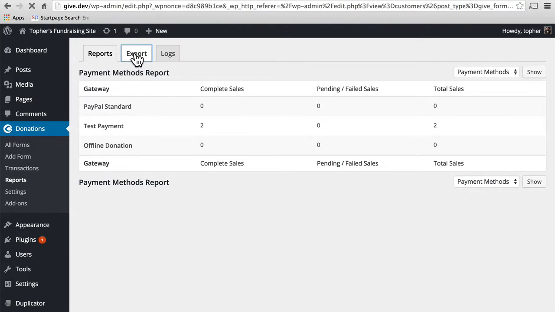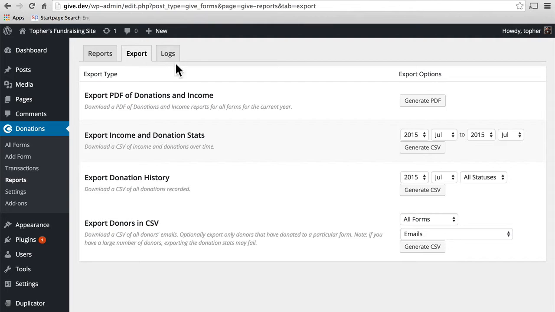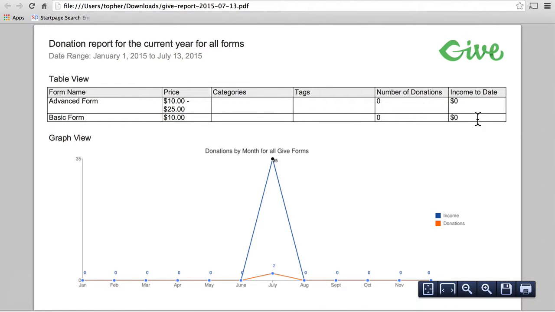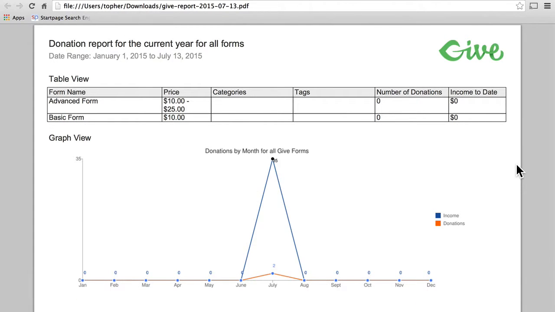Now let's look at the export options we have. Right here at the top, we can generate a PDF. And Chrome just downloaded it for me. And here I am looking at it. The information isn't very different from the other forms we've looked at, but it is in a nice PDF and easy to send to people.